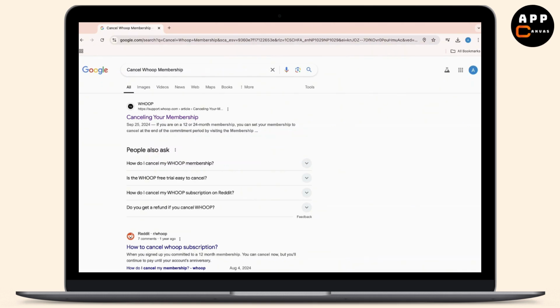So let's get started. Now firstly, go to any web browser and search for the cancel OOP membership option on the search address bar. Now you can see canceling your membership option available on the top from the OOP website. Simply tap on it and go to the OOP website of canceling membership.